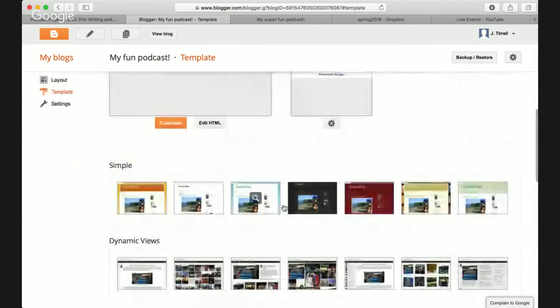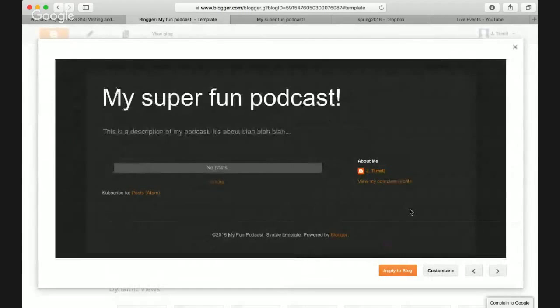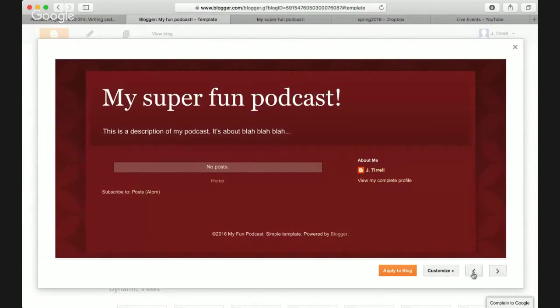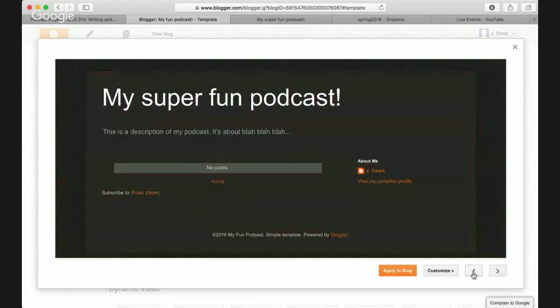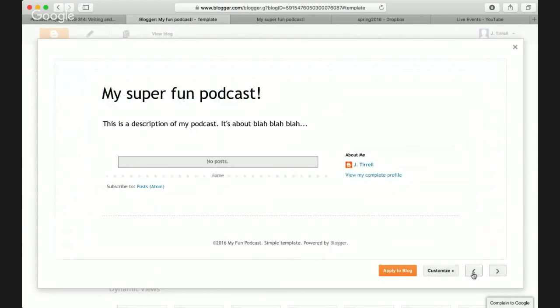That's an older version of Blogger. It just makes them look different, actually. So here's a reverse contrast one. That's kind of a neat look. I might try that. You can just cycle through them with these arrow keys as well. I actually kind of like that.